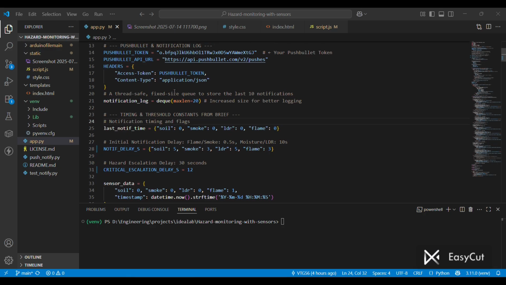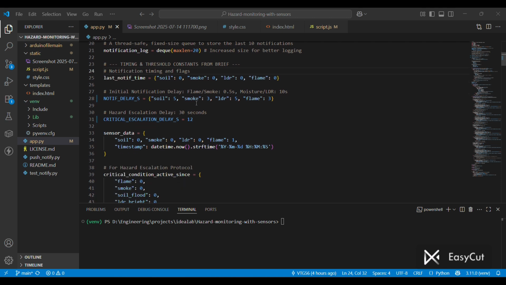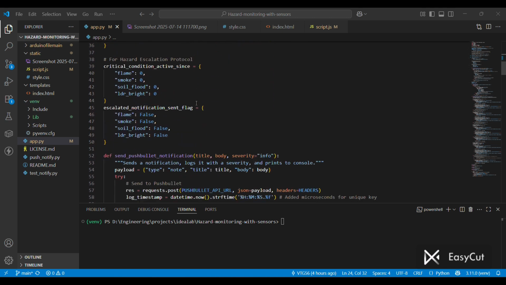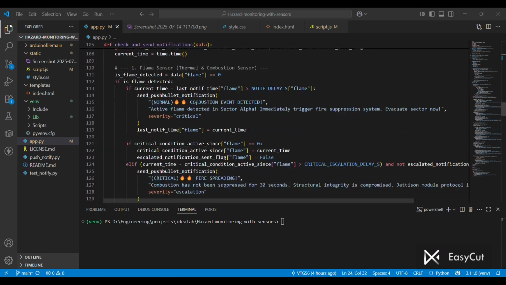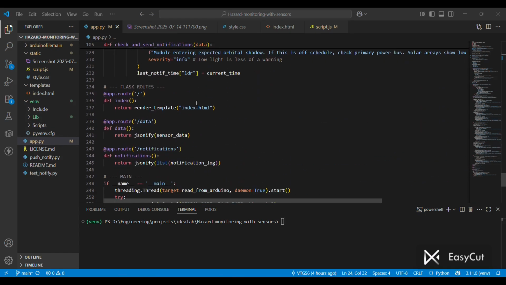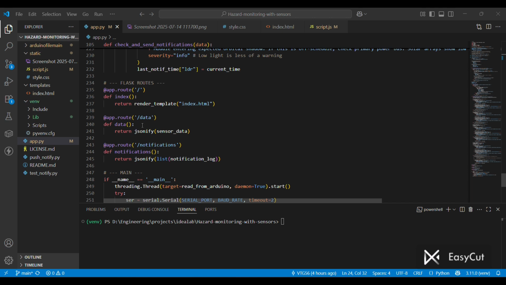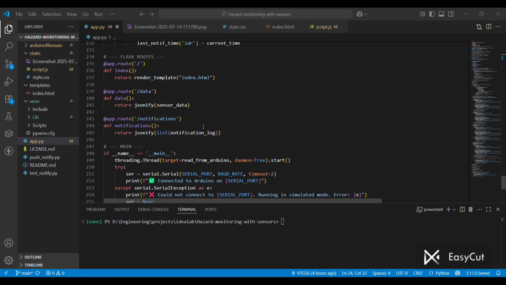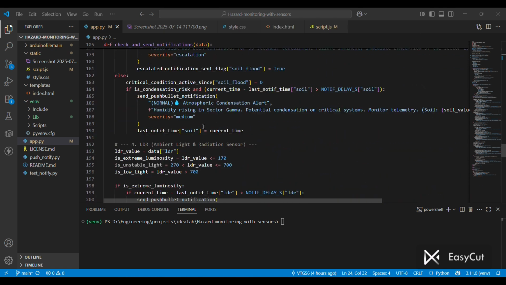The app.py script receives serial data from the Arduino. It parses these values into a dictionary. Now, the most crucial part of this script is the /data endpoint. What this does is, it returns sensor values and a timestamp in JSON format so that it can be updated in the front-end dashboard. Also, we have a separate function for the notification logic itself.